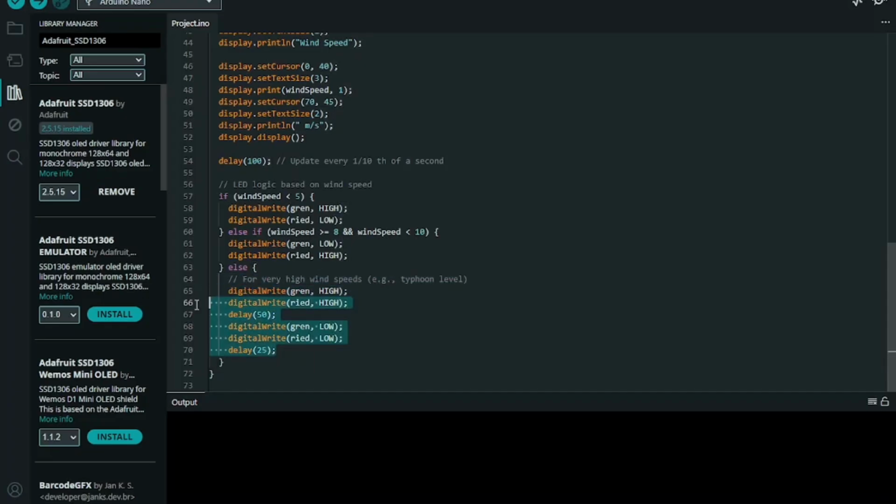This code here is for the LEDs flashing over and over again. If it detects that the wind speed is lower, it will stop flashing and go back to just red, and then going down one more level it is green. So that's about it. Thank you for listening, and I hope you enjoyed.